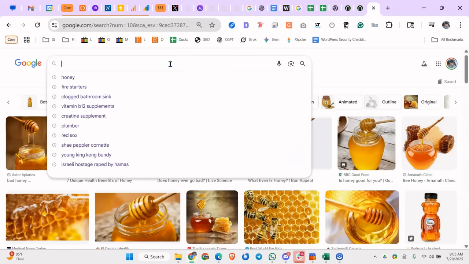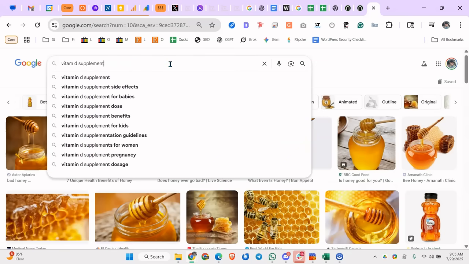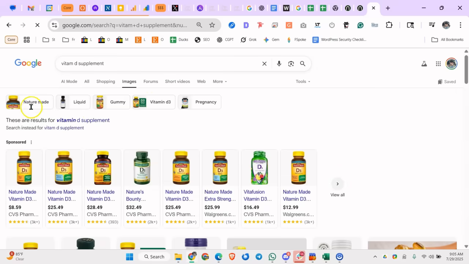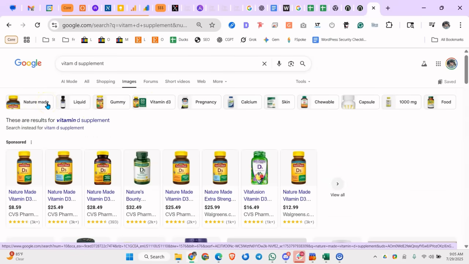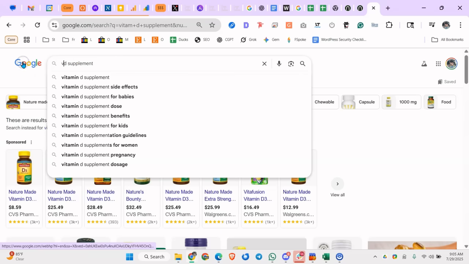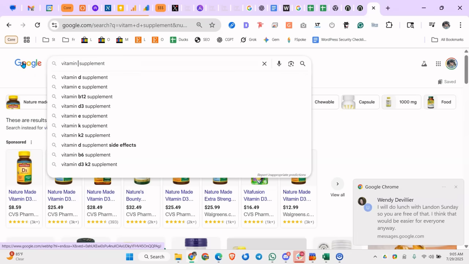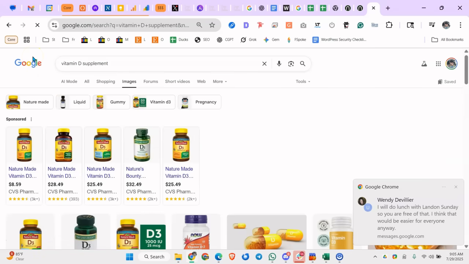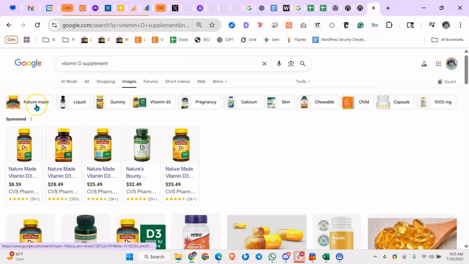Let's try another one. Let's say you're selling a vitamin D supplement. So these are brands. This would be good if you're selling, let's say, the Norzer vitamin D supplement. I would create Norzer vitamin D supplement versus Nature Made, you know, that good versus content. Then there's liquid, gummy, vitamin D3.